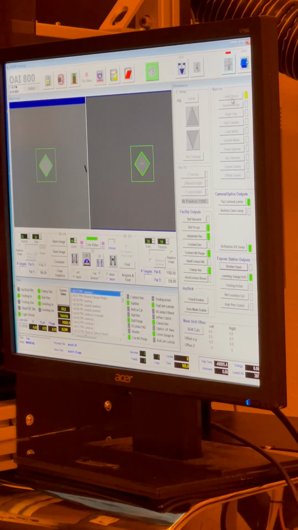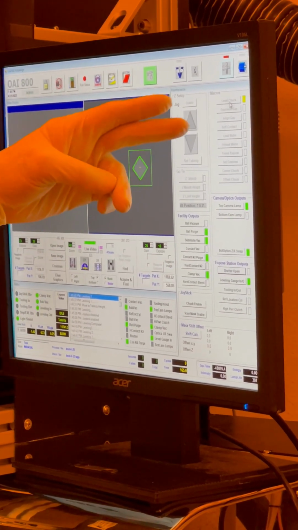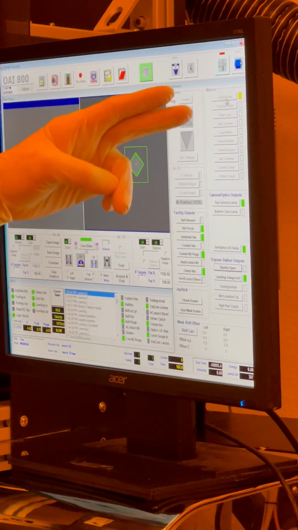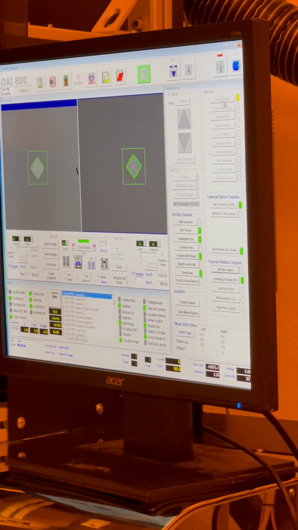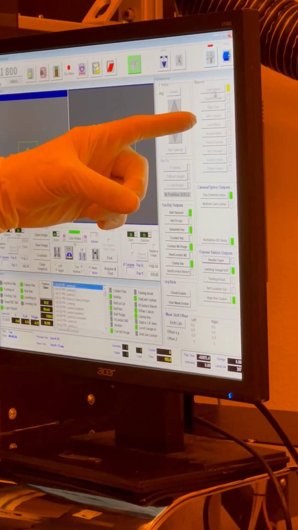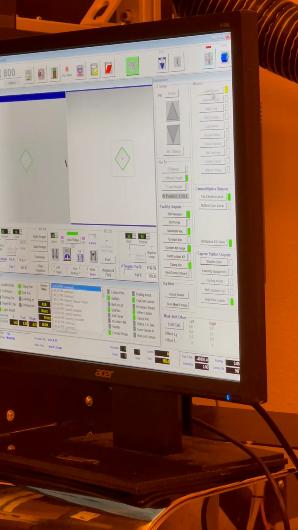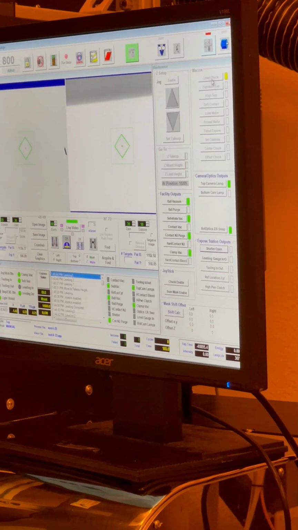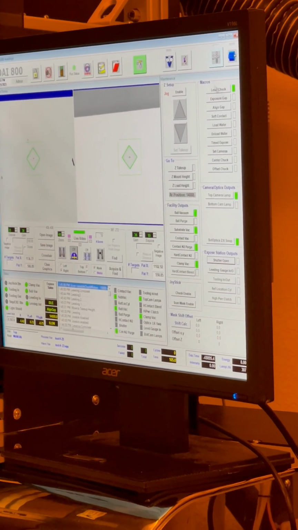So this maintenance screen has a few macros that you use, like for loading, unloading. You can move between the exposure gap and the alignment gap. You can obviously level the chuck here. So let's see if this is any better.